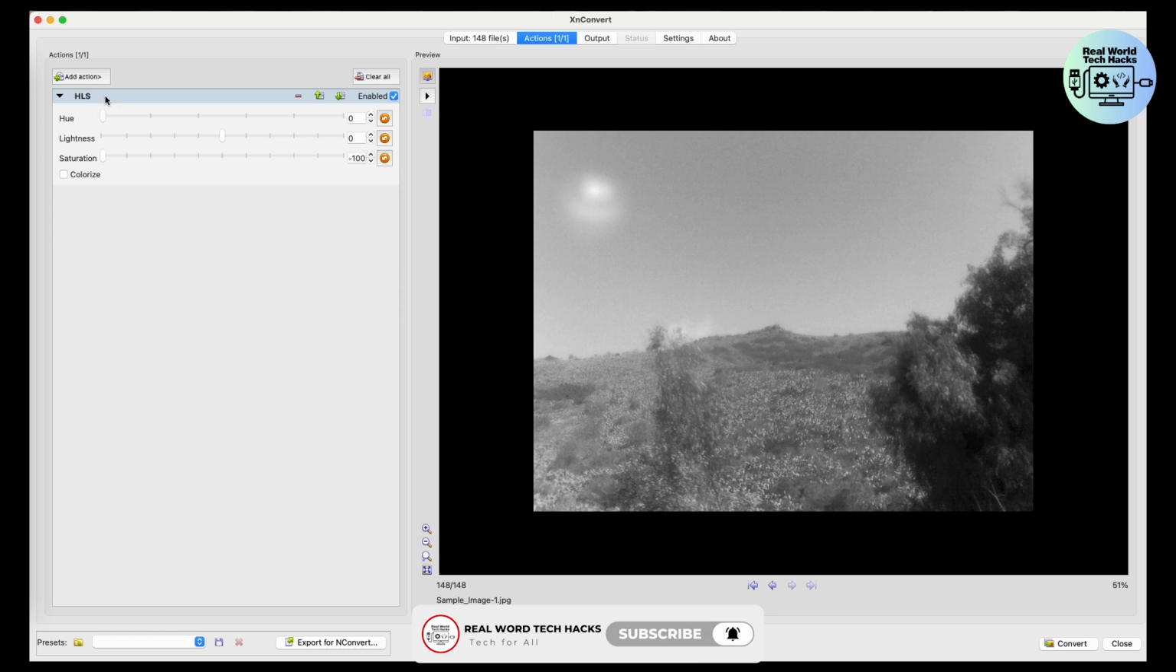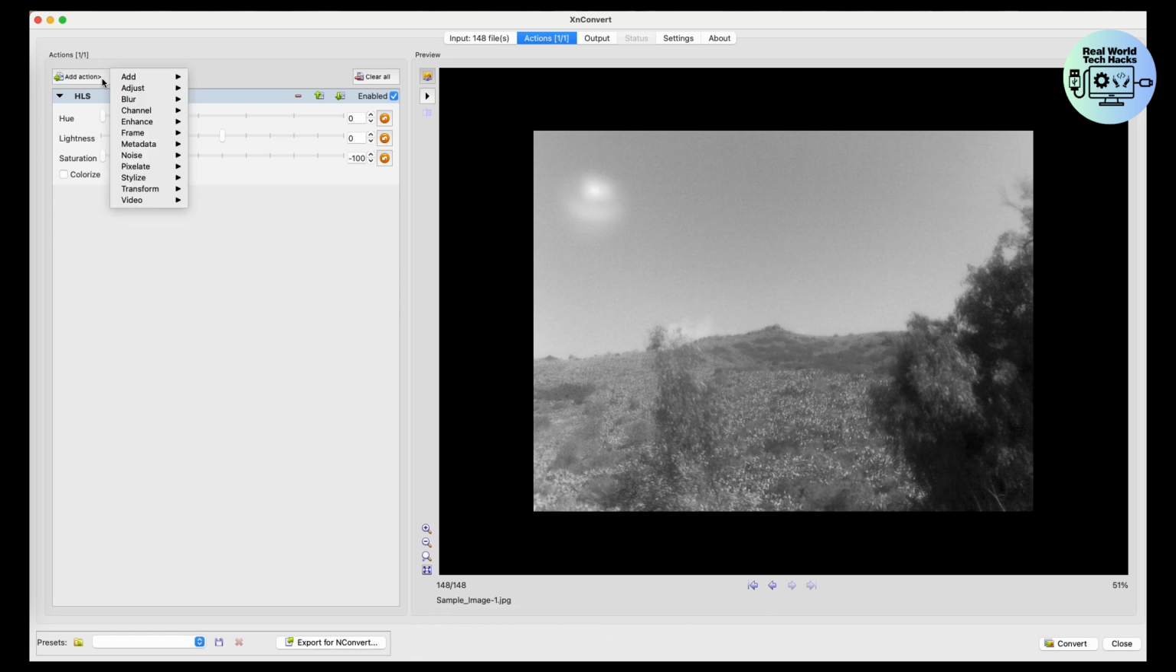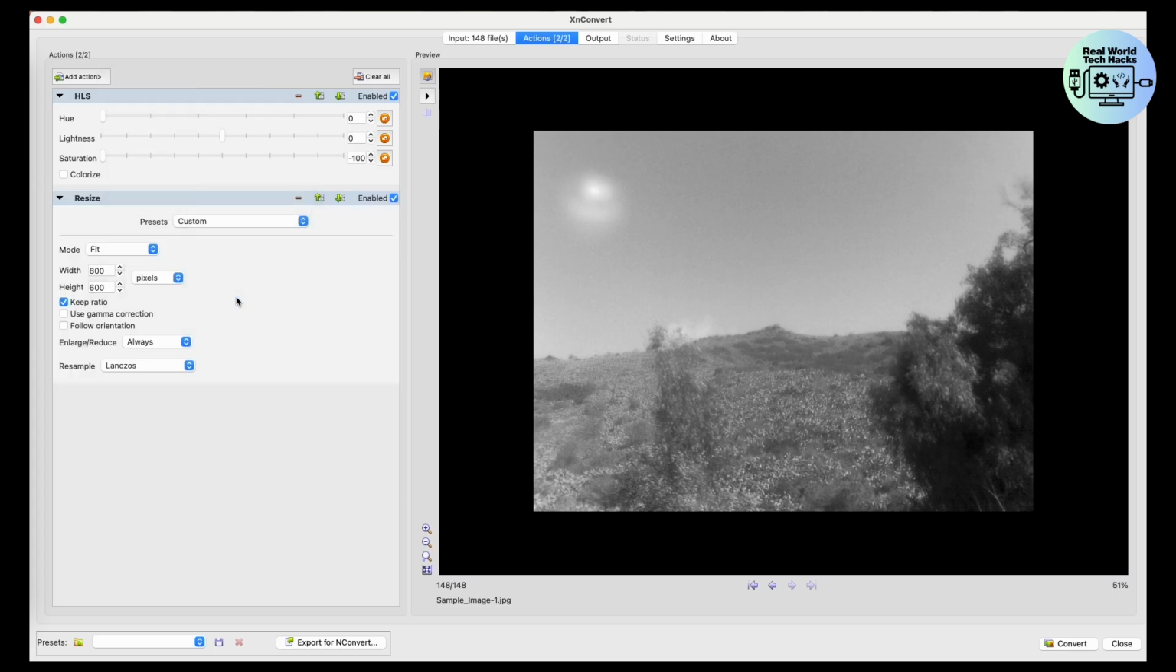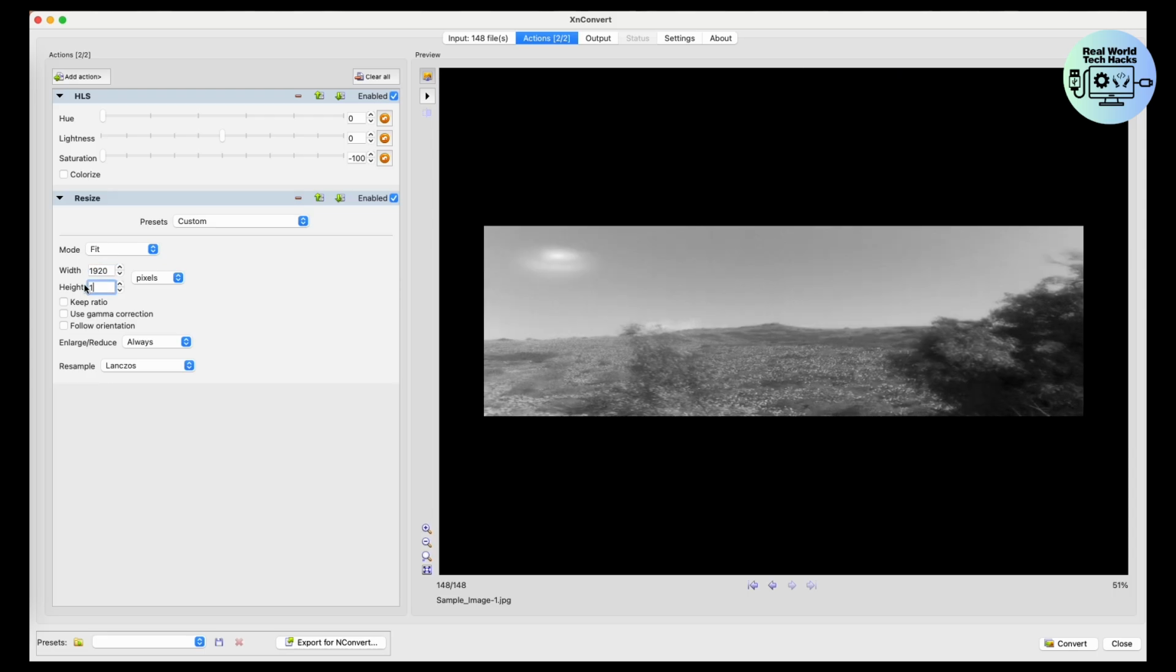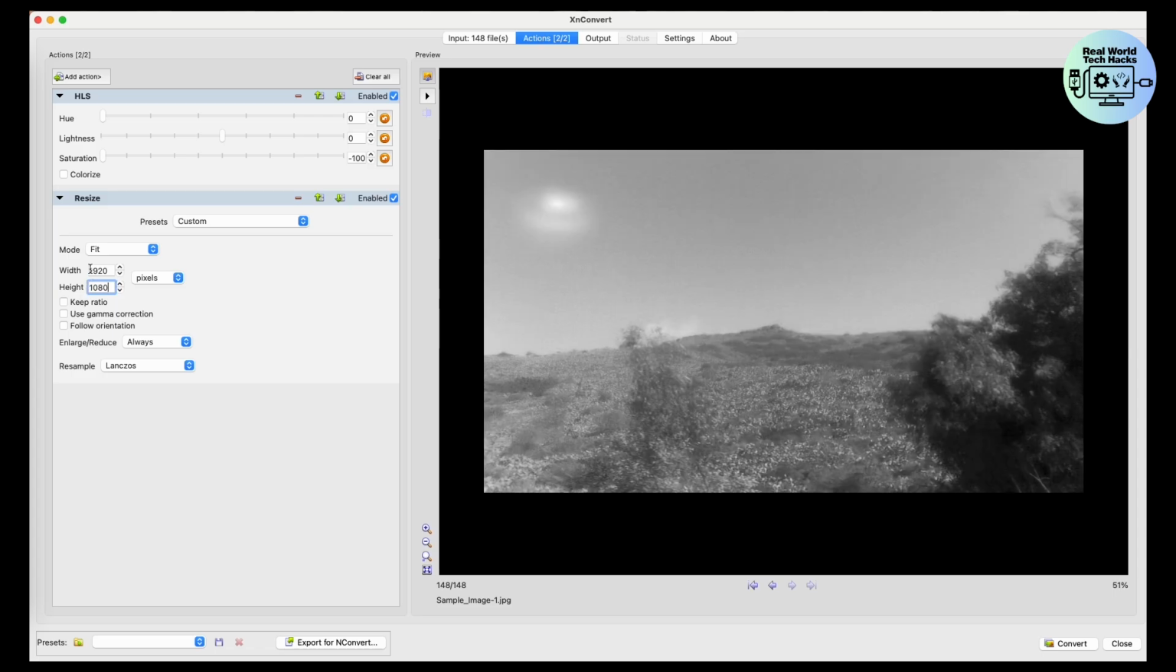Now the second action is that I want to make it a 1920 by 1080 image. For that, I'll go to add action, I'll go to transform, and I'll do a resize. Now in this resize, you'll see that I got an option to keep the aspect ratio. I'll remove it, and then I'll set a width of 1920 and a height of 1080. All right, this was my second action.